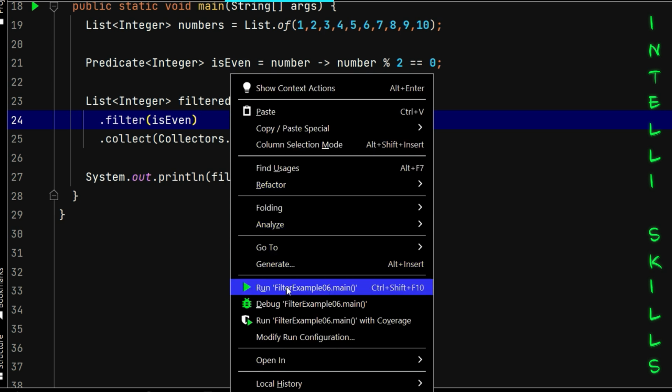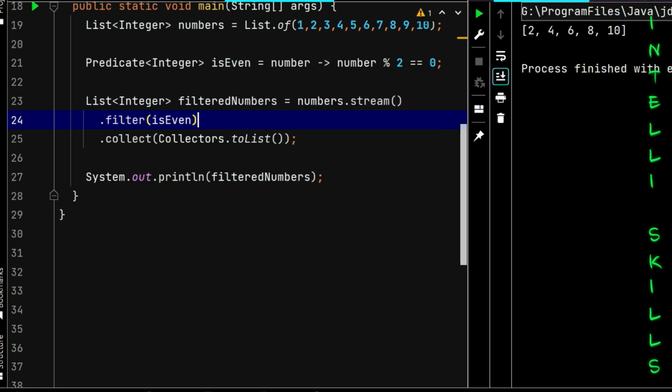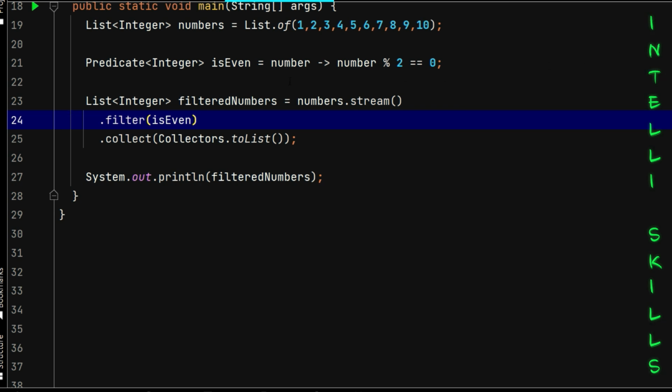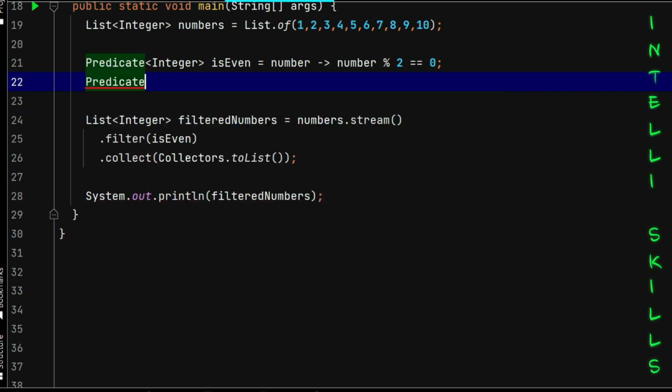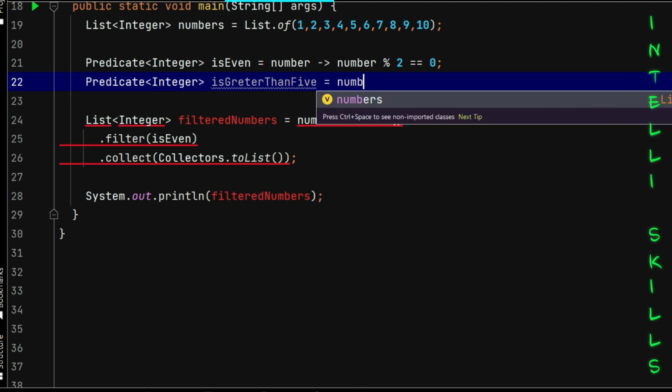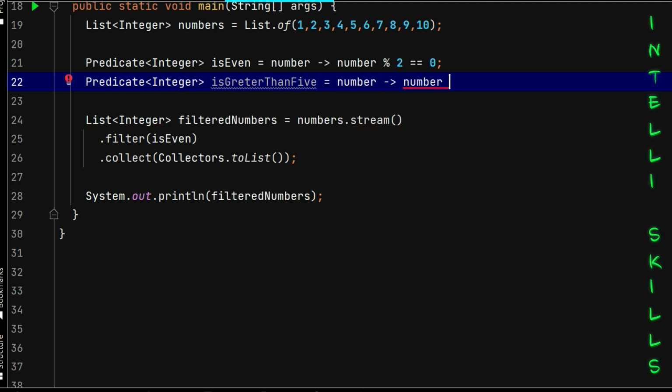Now let us run the program. We can see that the same result is printed: 2, 4, 6, 8, 10. Now we have to also check the greater than 5 condition. So we declare another predicate, isGreaterThan5. We take integer number as the input and we say number greater than 5.